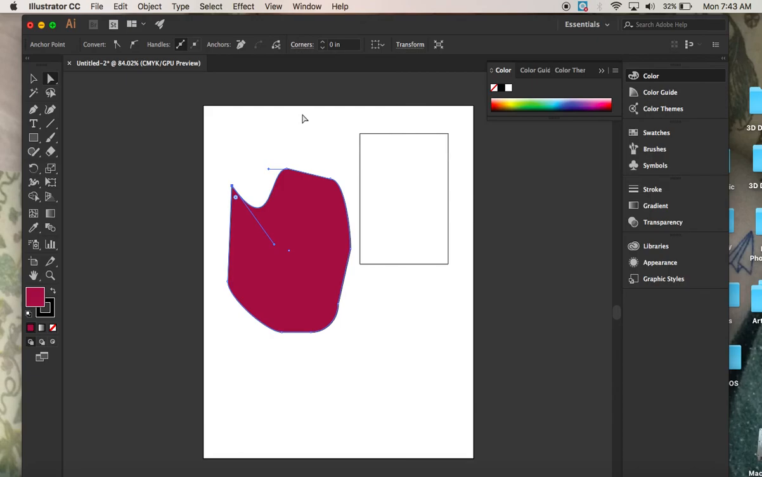So that's a little bit about the selection tool and direct selection tool. They do more things, but this is a good basic intro to them. And that's it.